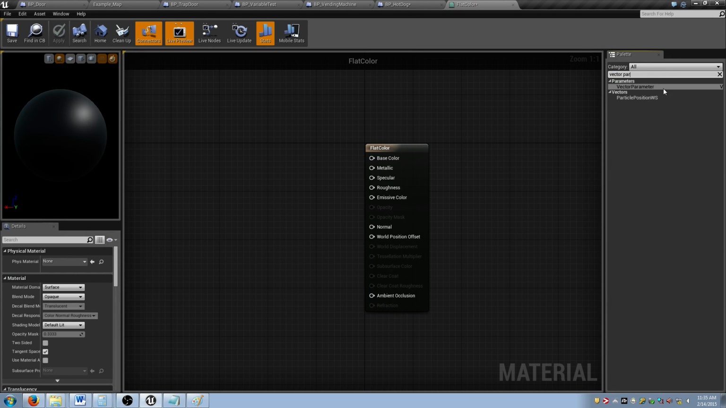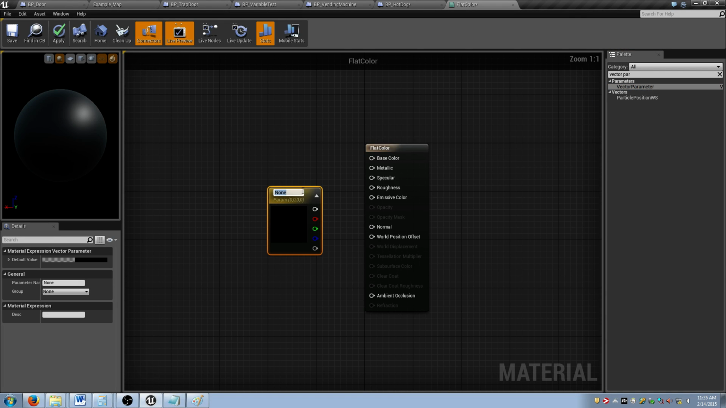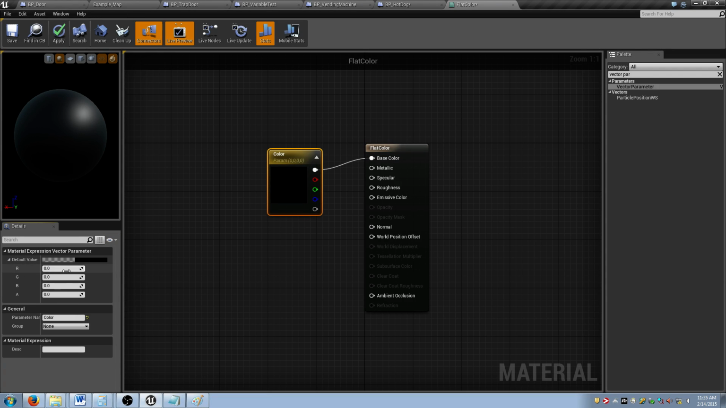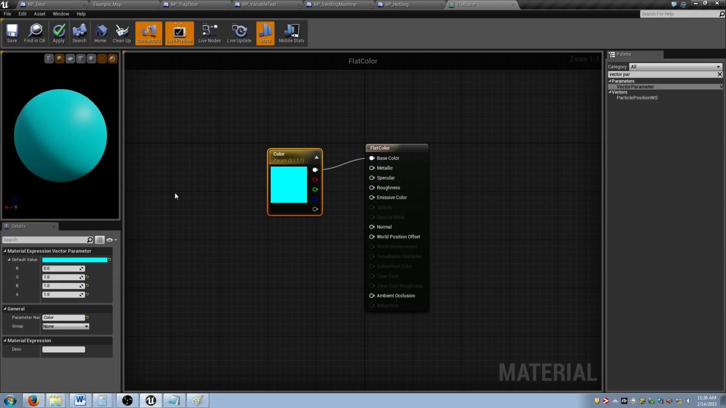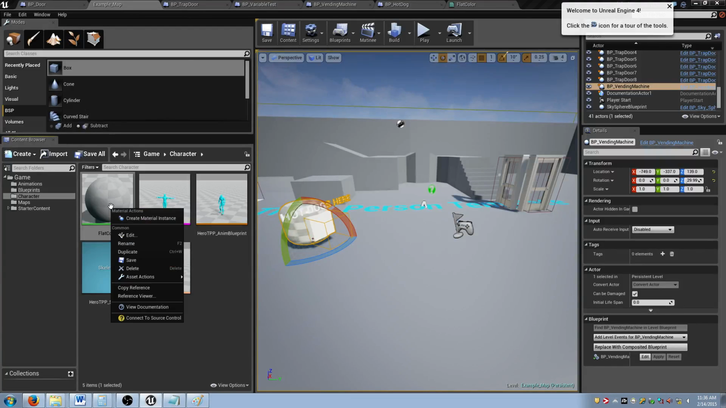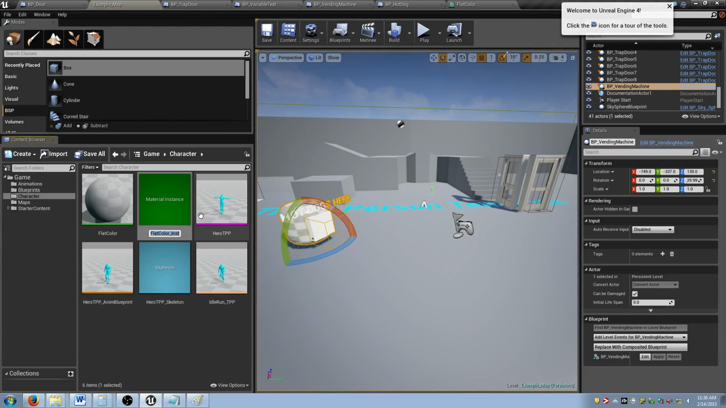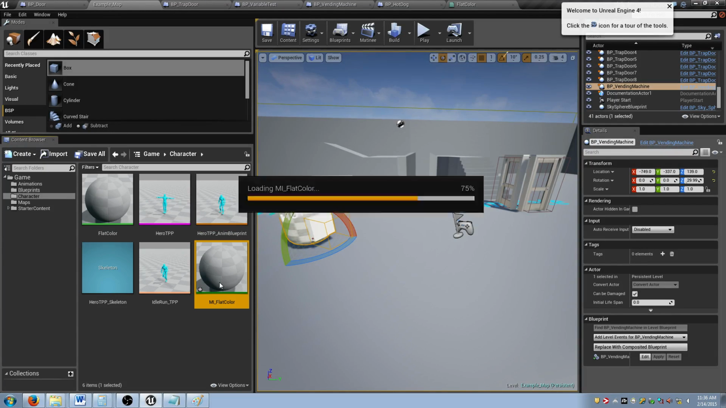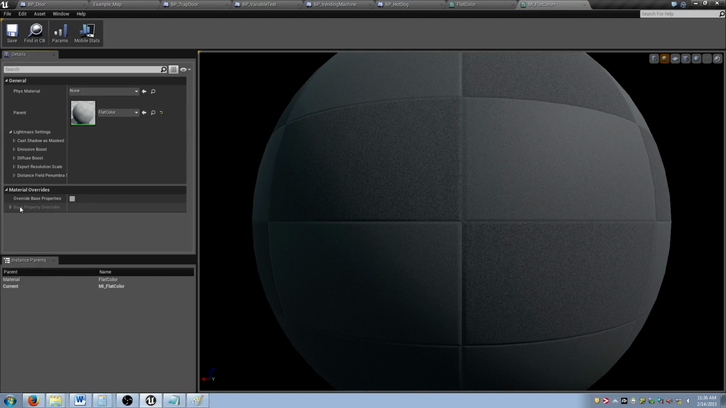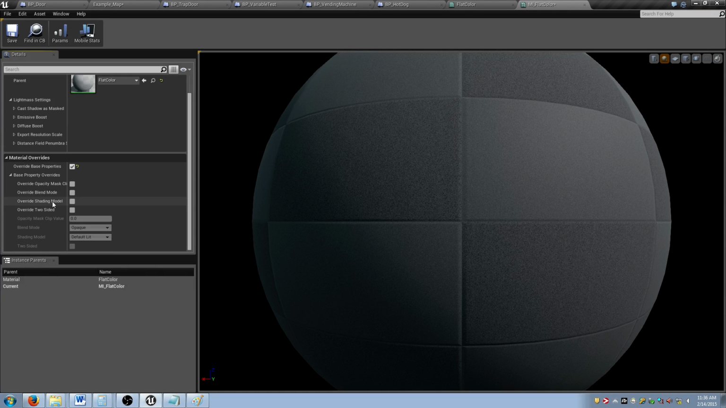Vector param. Here, color, and that's just going to plug in directly into base color. So now I can change this guy here. Okay, so now that this thing is a param, what I can do is make a material instance out of this, which will make this a flat color MI, or MI flat color. The reason I want this is that now I can change the properties of this thing in the base property.